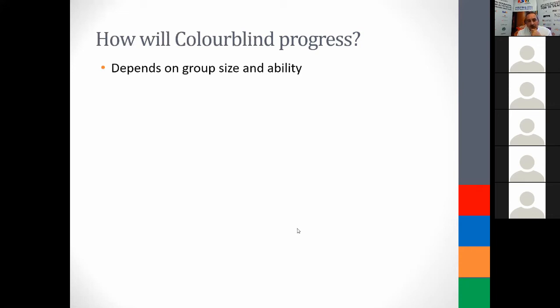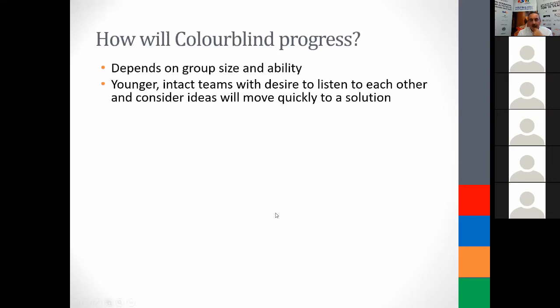The first thing, fairly obviously, is it will depend a little bit on the group size and ability. What we've found over the years is that generally younger teams, particularly intact teams who are prepared and maybe even have a desire to listen to each other and consider ideas and try out things, will move quickly to a solution. So it actually rewards good teamwork. It rewards teams that are full of different types of characters, who are prepared to tolerate that diversity, who are happy to see leadership move around the group. Those types of groups will do Colourblind pretty well and pretty quickly.